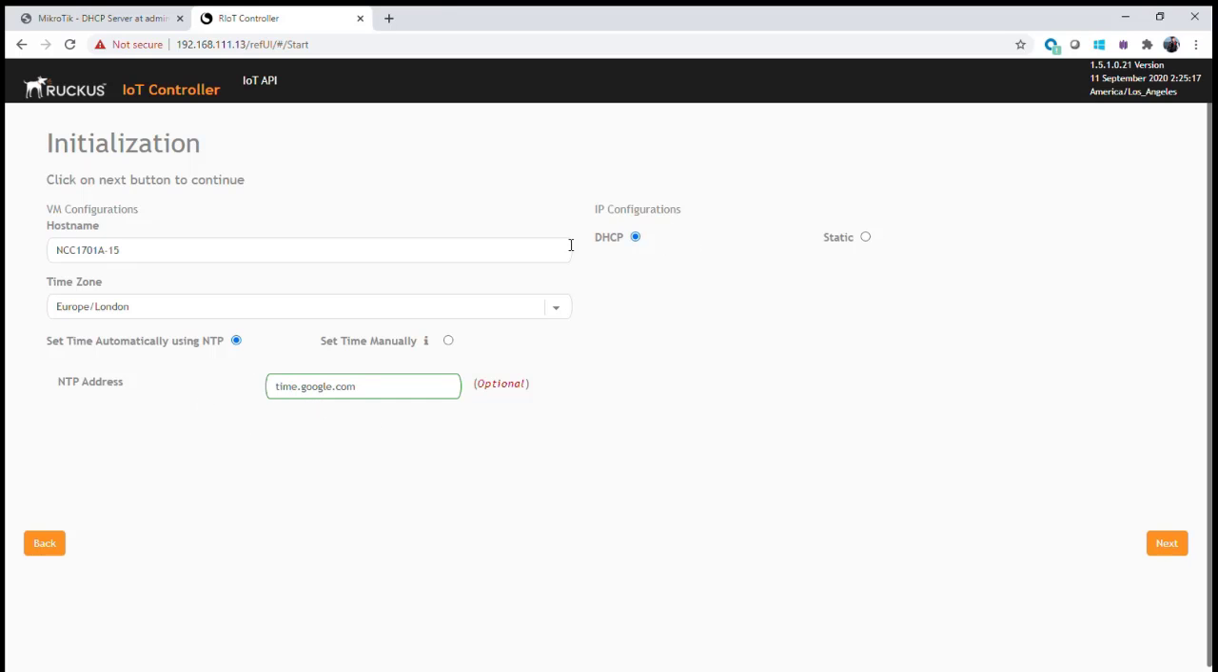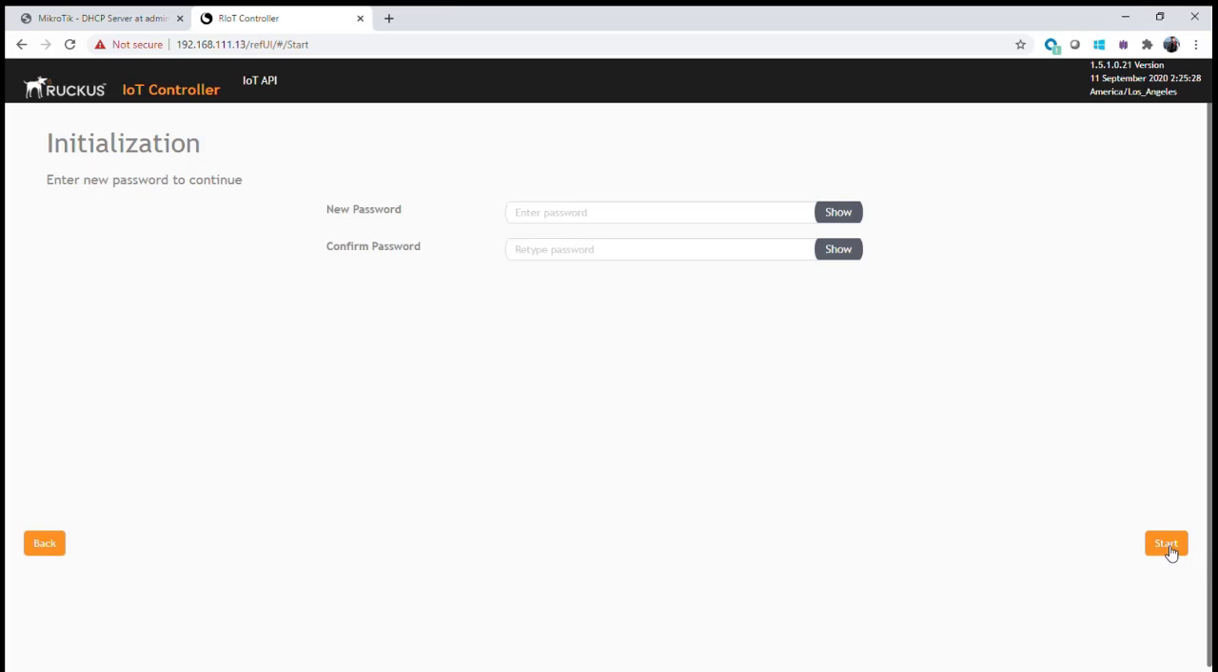And then additionally, we can set up the IP configuration. I'm using DHCP in my configuration, but we could bypass that and manually or statically set the IP address of our controller. Next, we click next. The final thing we need to do now is to set up the authentication, the username and password.